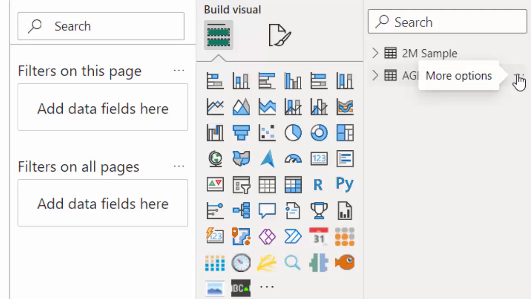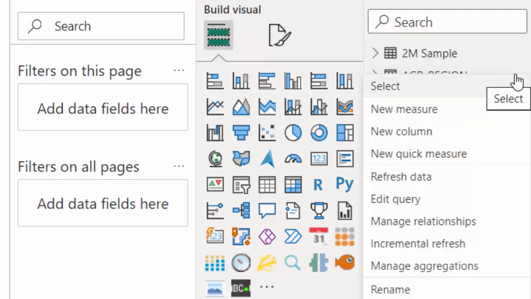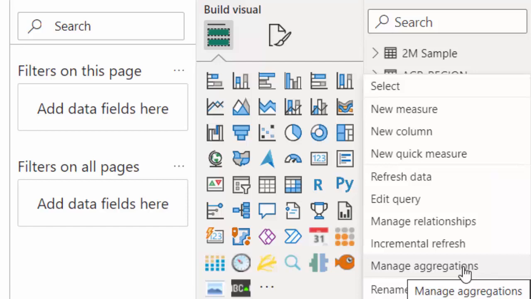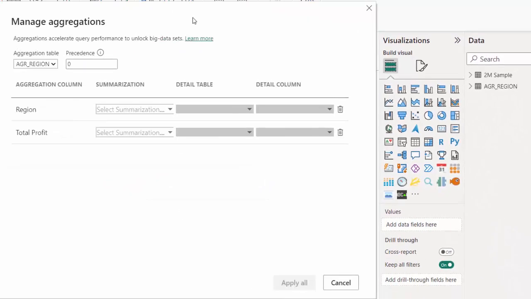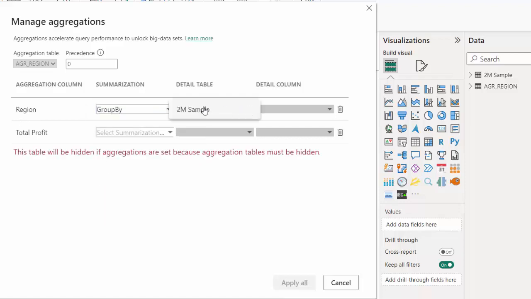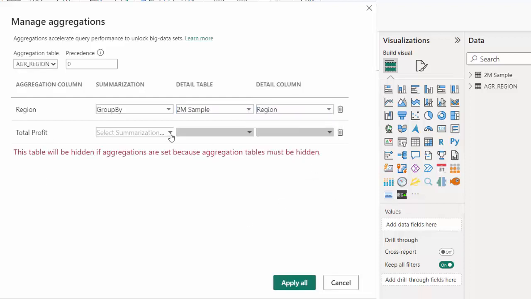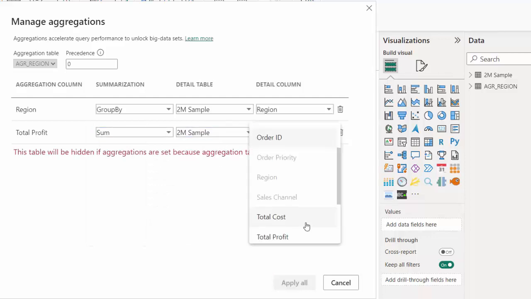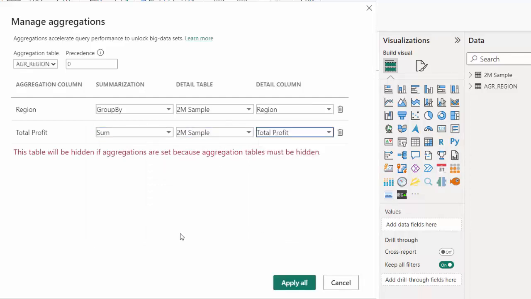I click on the more options menu for AGR_region table. Then identify a place called Manage Aggregations. Click on that. And in the dialog box, I'm going to use an option to group. The region column should be grouped and the detail should come from the 2M sample table. That too from the region column, and the total profit column should be summed upon from the 2M sample table for all the values in the total profit column.